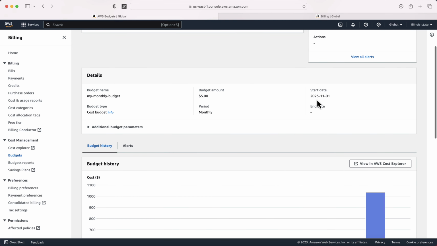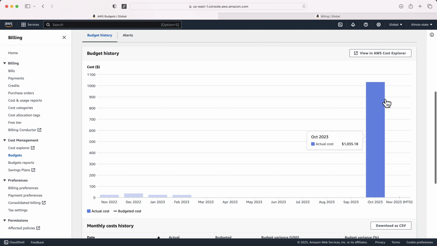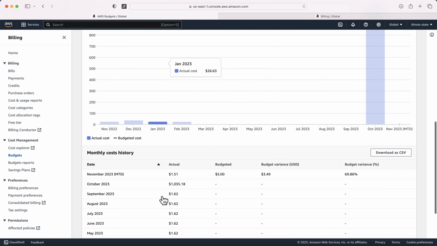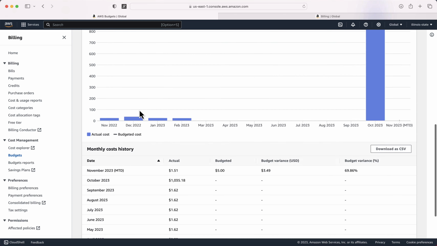In the details section, it started counting from the 1st of November because it's a monthly budget. Budgeted amount, period monthly, cost budget, and here you can see our history. As I showed you, in the month of October I paid a good amount to Amazon, and in a similar way, whatever my actual cost was each month, I can see it over here, and you can see a very good cost history here too.